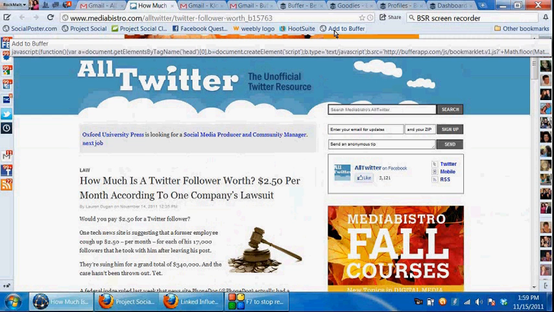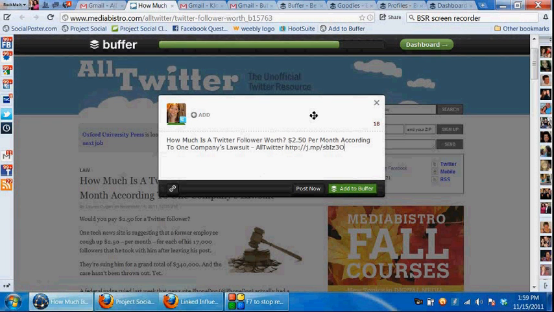So I'm going to click here. I'm going to click Add to Buffer, and it's already filled in. It gives me a suggested tweet. Now, this is still editable. I could put in hashtags if I wanted. I could get rid of All Twitter. I could put somebody else's name on it. It doesn't matter. I have the ability to edit this.